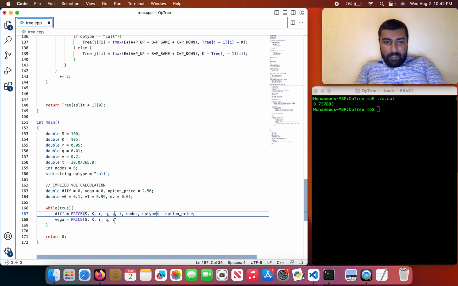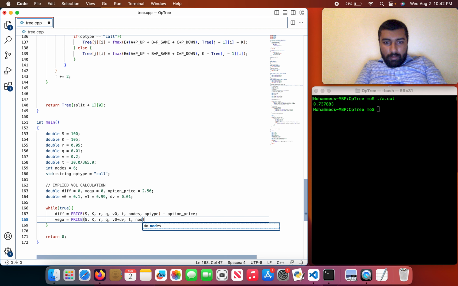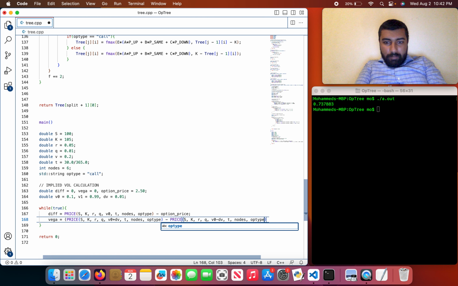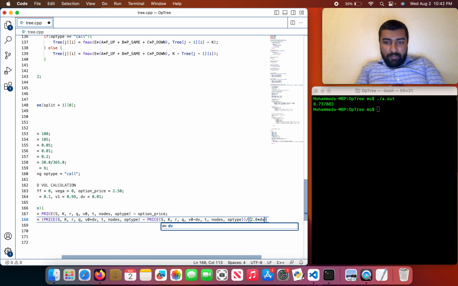Oh no, I need to input V0 into this, not V. So V0, and then this is going to be V0 plus dV, time, nodes, op type. So now we want to subtract that, so it'll be minus price of stock, strike, V0 minus dV, T, nodes and op type, divided by 2.0 times dV.